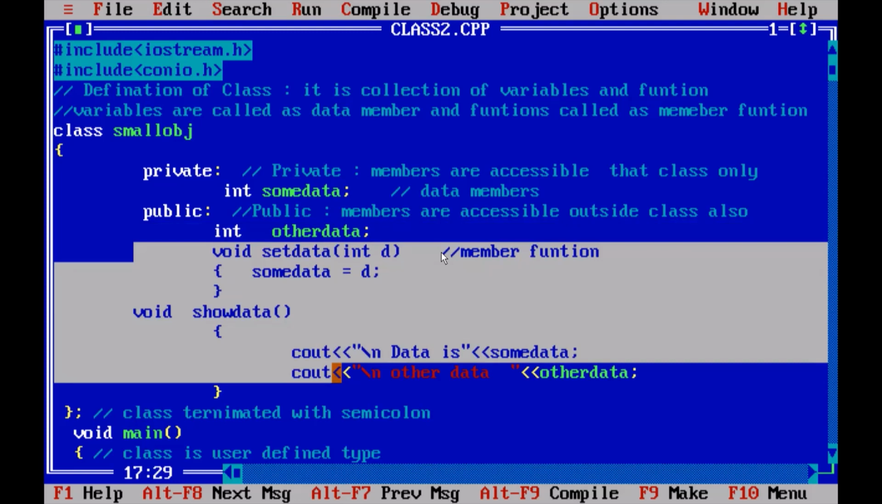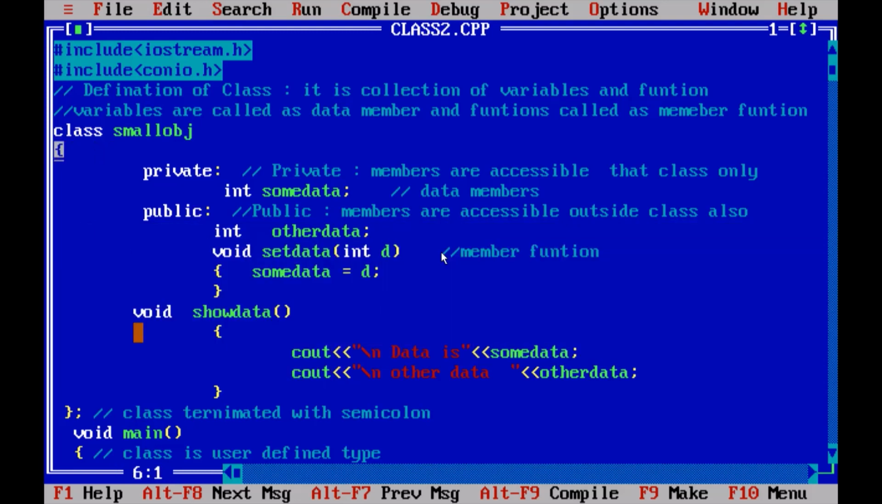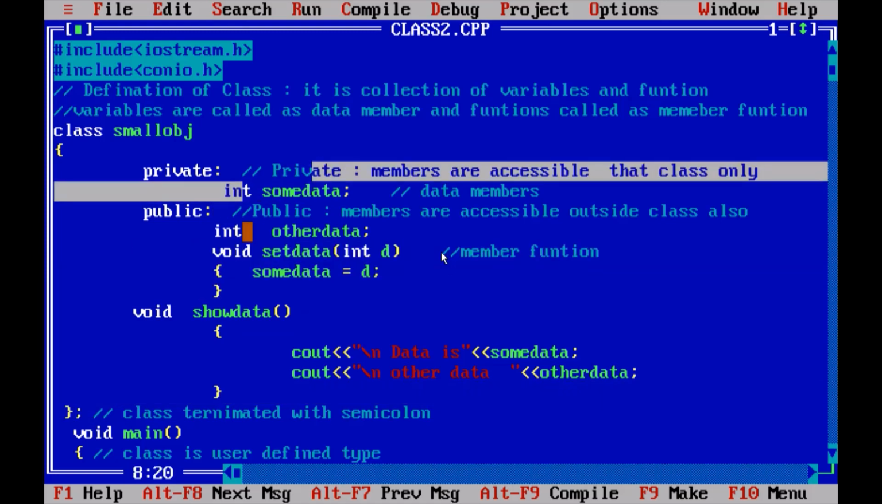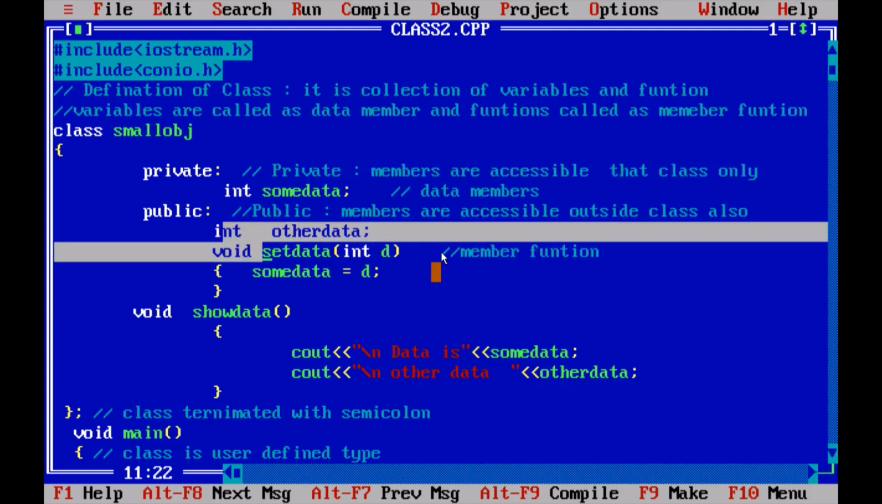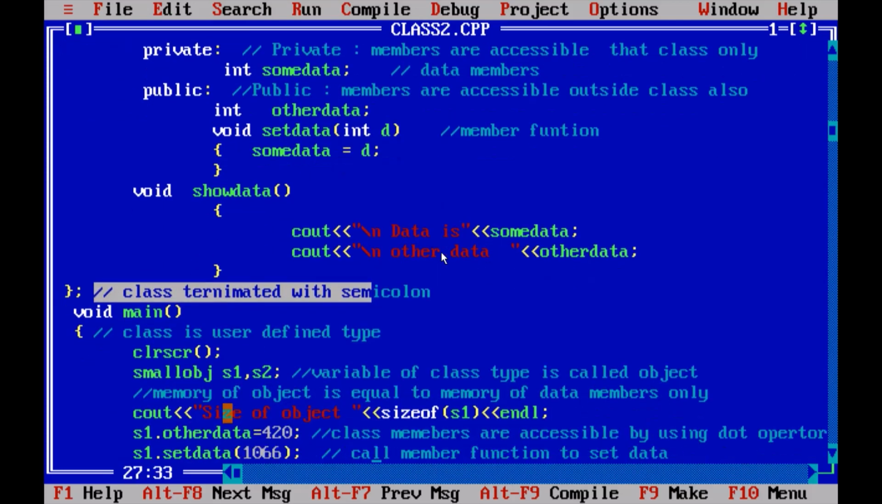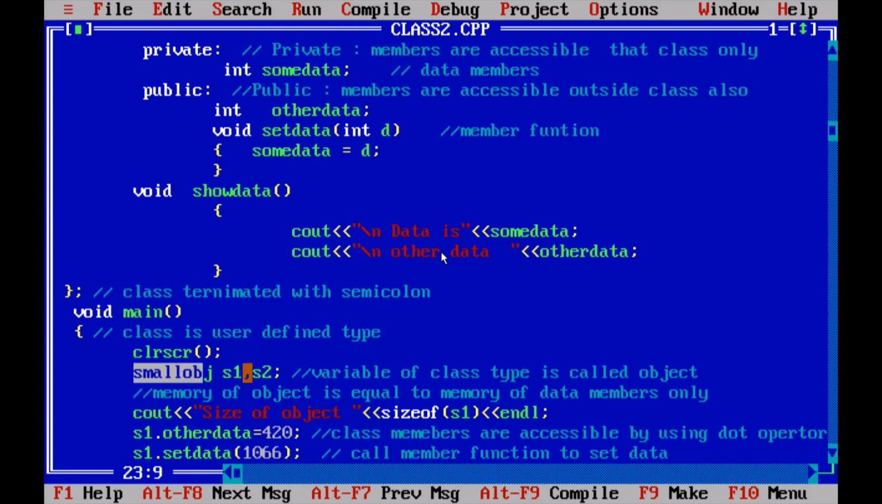Now once again, a class is a collection of variables and functions. A variable is called a data member and a function is called a member function. A class terminates with a semicolon. Now see here, this is the class name, and S1 and S2.